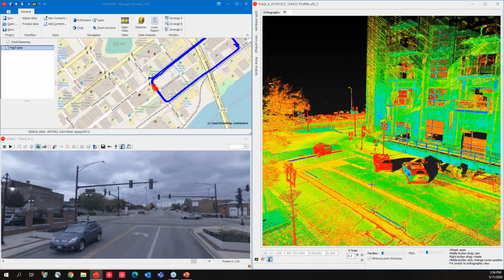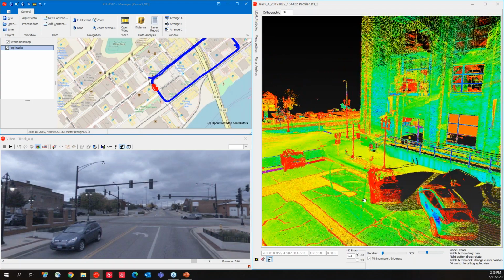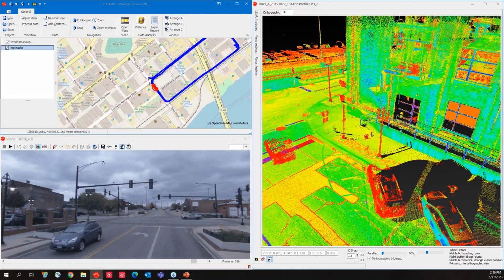Yeah, those are both great questions. So the first one is, how accurate is this data? I think the question was in relation to GPS. Is that, as far as the onboard GPS?